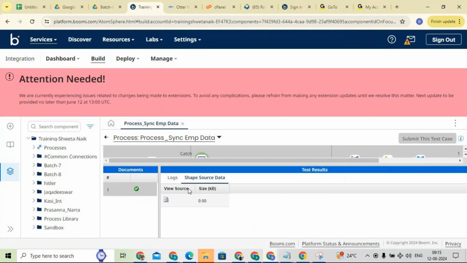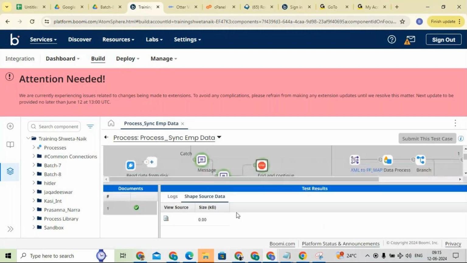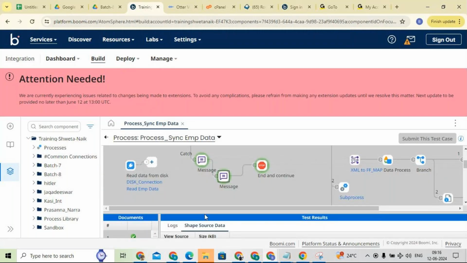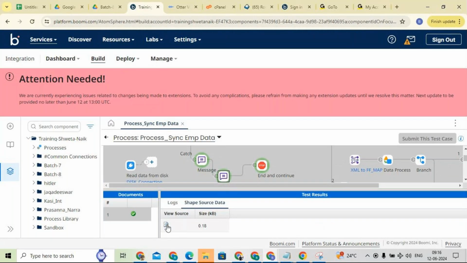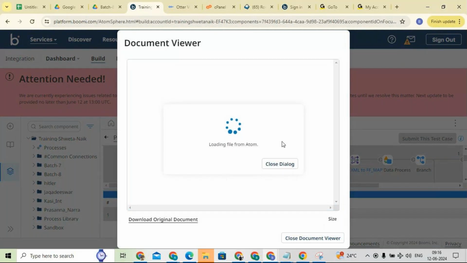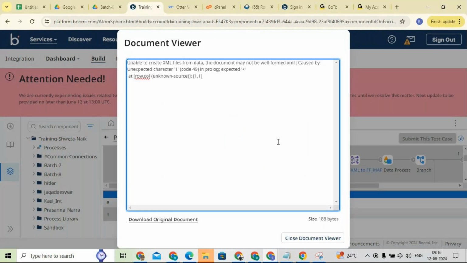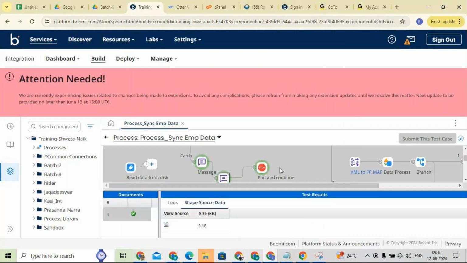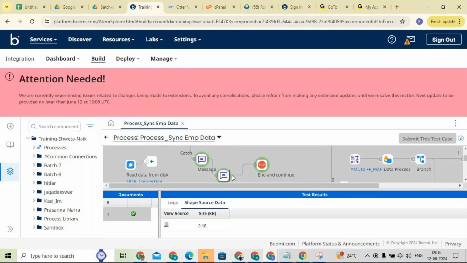So if you click on before that message shape, here we are getting some shape source data, right? That is the reason behind that error. Some error message is coming: document may not be well formed. But after that, we are not passing anything in the message shape. The same data is going, that is, an empty document.